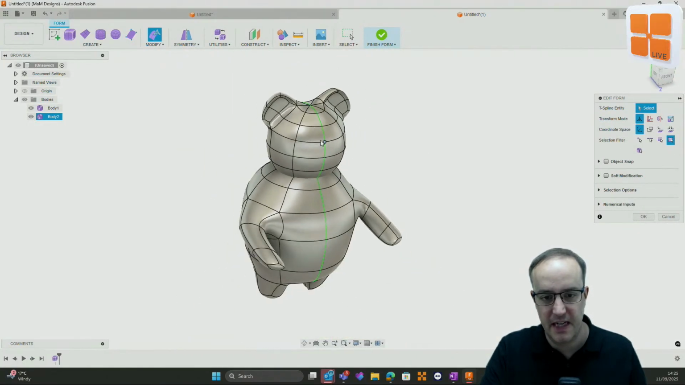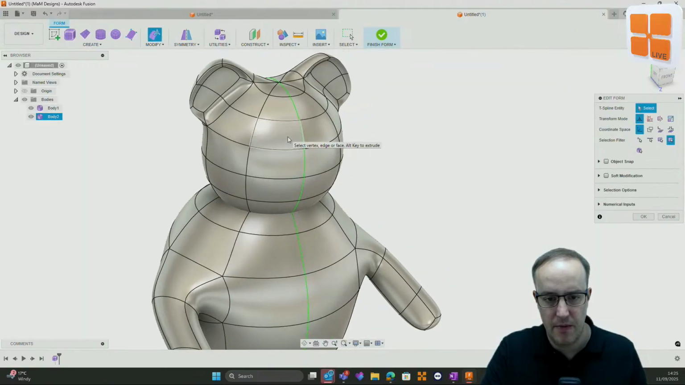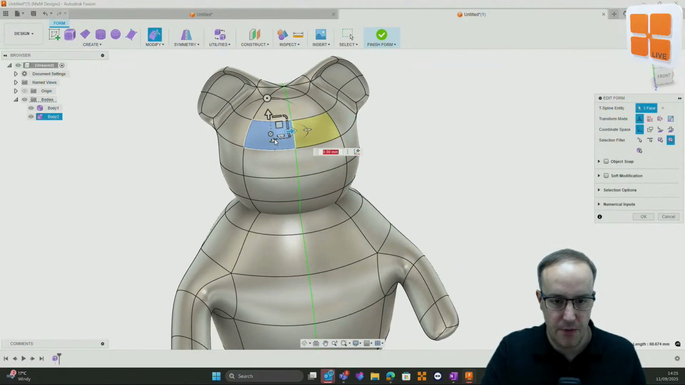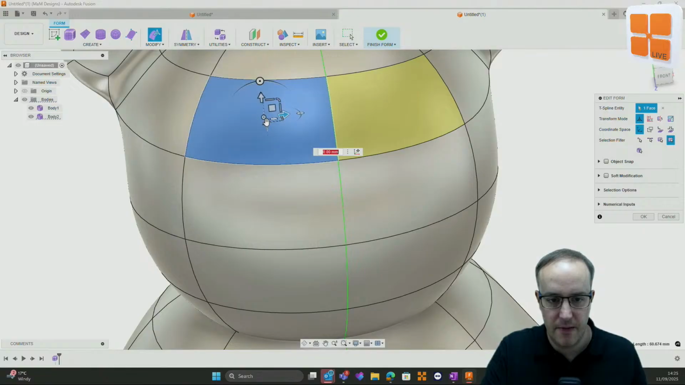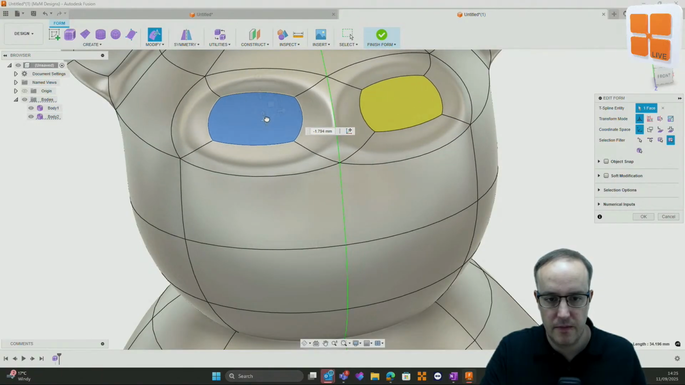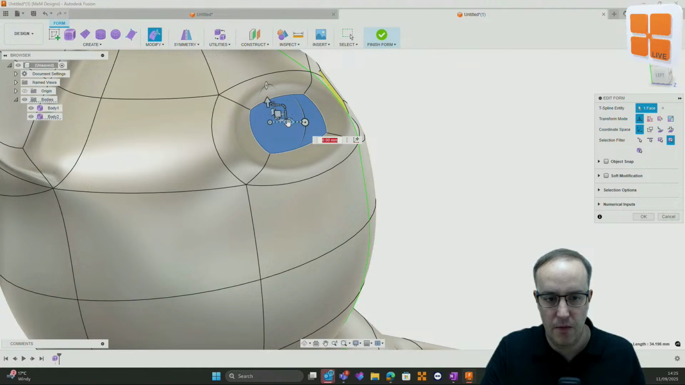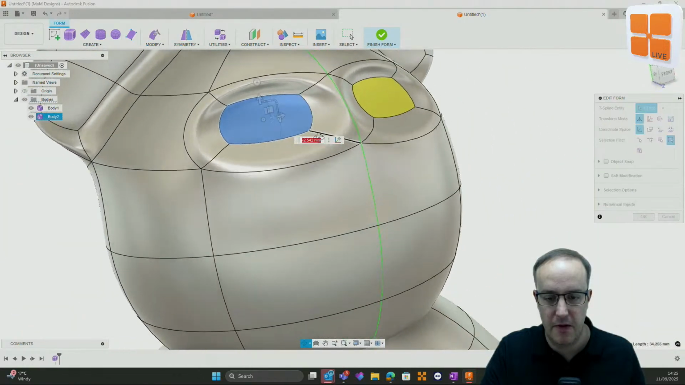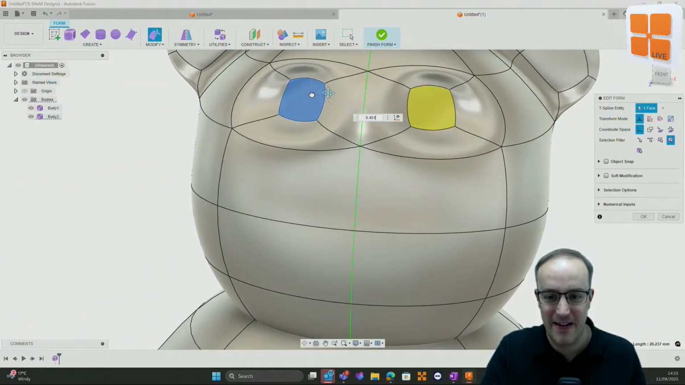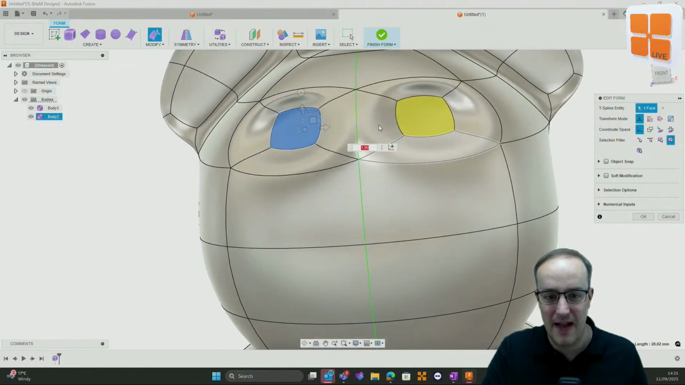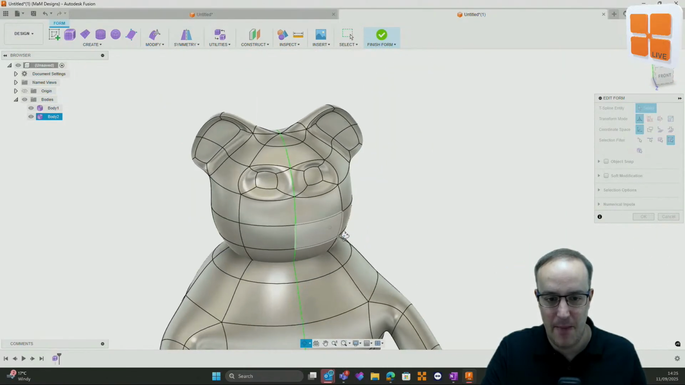And then from there, we just need a couple of eyes. So I'm going to grab this one. I'm going to drag it inwards to create two holes. That looks absolutely atrocious, but we're going to go with it. Make them a little bit smaller, and we're pretty happy.